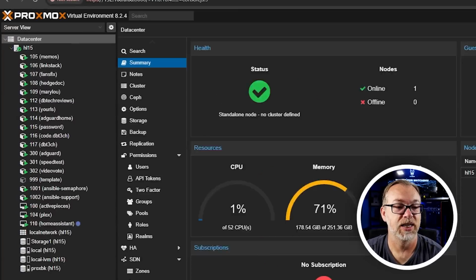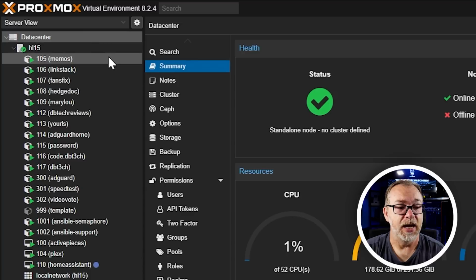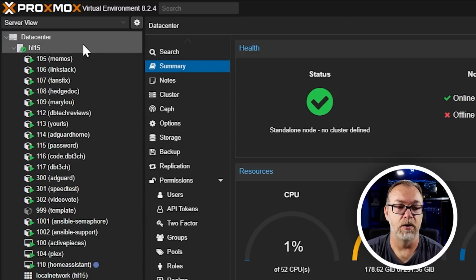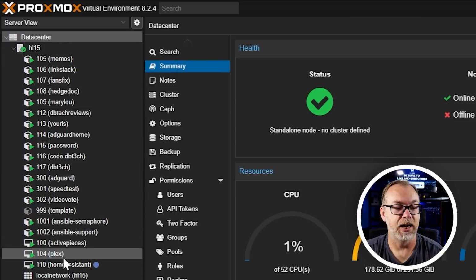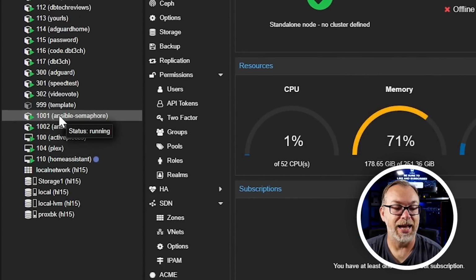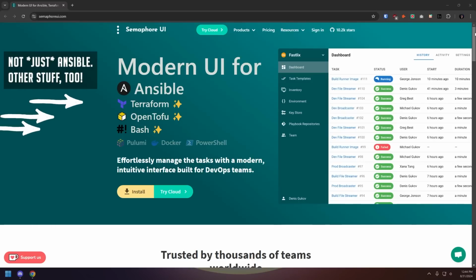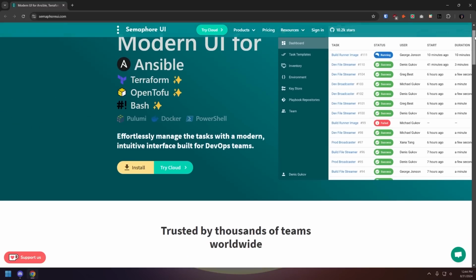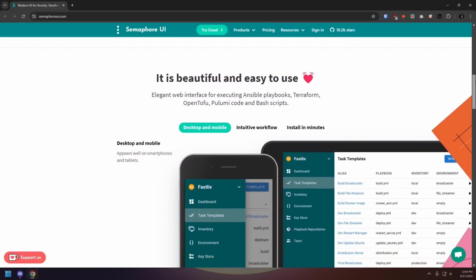So, here we are. This is my HL15 with Proxmox VE 8.2.4, which I guess is the most current version. If you saw my previous video about the migration, all of this should look very similar. I've got my Proxmox LXCs and then some VMs, but this week I added Ansible Semaphore and Ansible support. Semaphore is just a UI for Ansible, and that's the only reason I'm even using Ansible, because I like to have a UI when I'm learning things. It's just how I work.